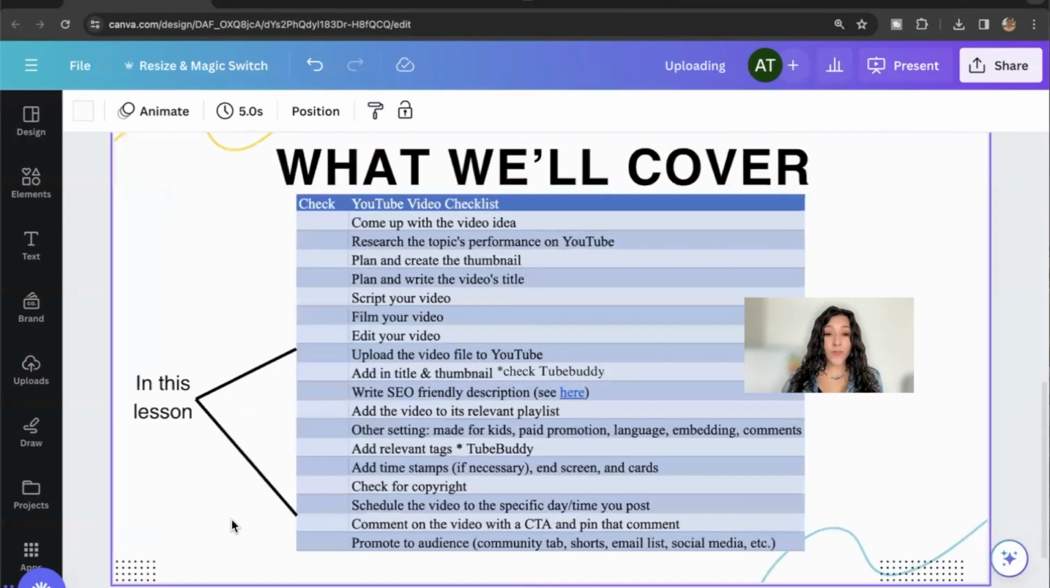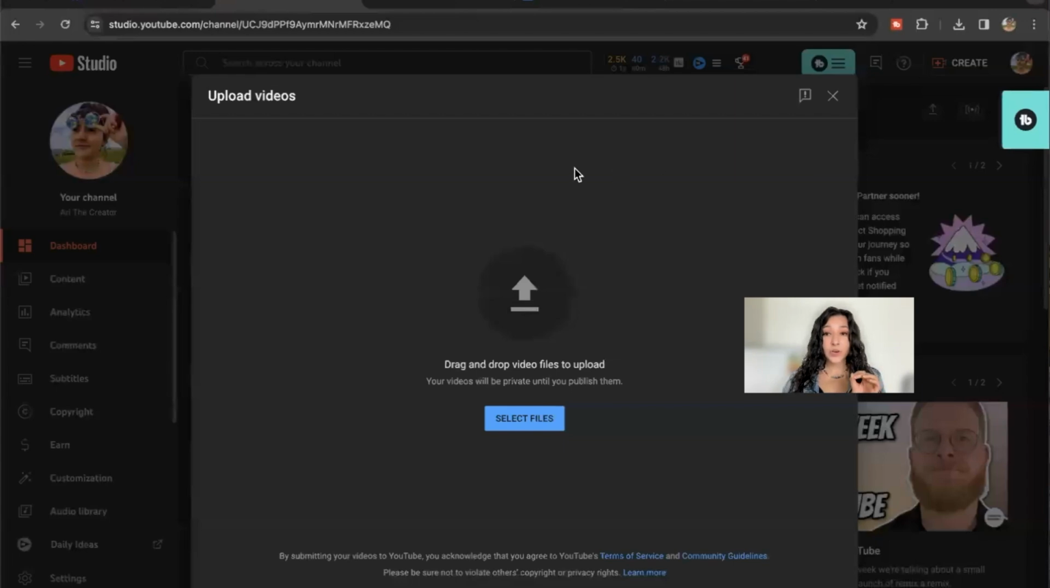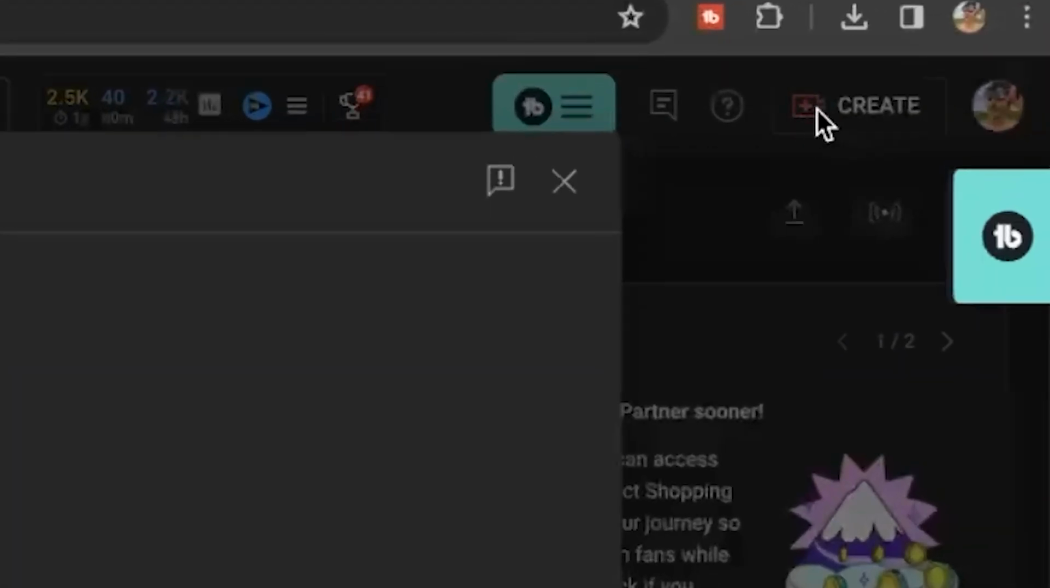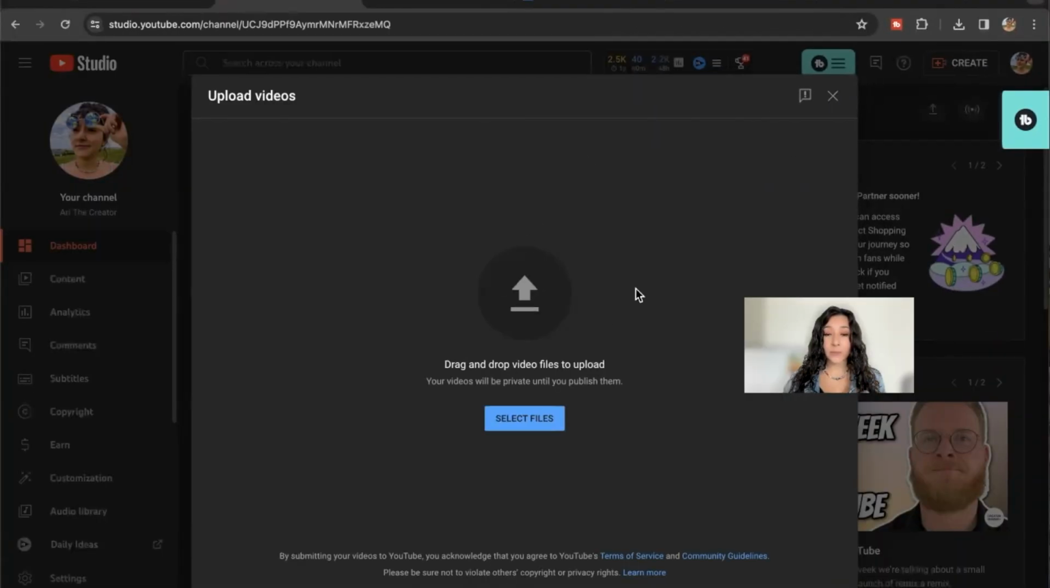So we're going to take it one thing at a time. I'll keep returning to this checklist so that you can see as I go through each of these, but it all starts with uploading your video file to YouTube. And so when you're logged into your account, there is this plus icon on top of a little camera. If you click on that, then you can either drag and drop your video file, or you can select the file that you want to upload from your computer.